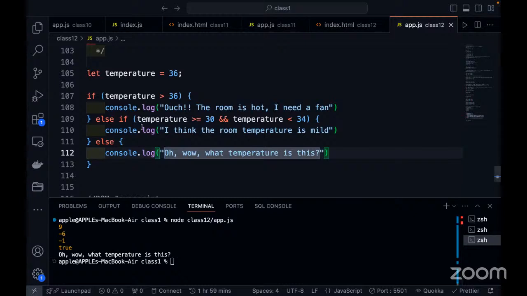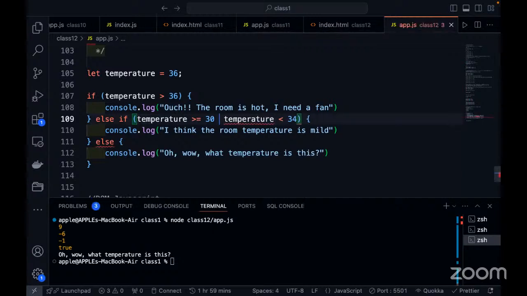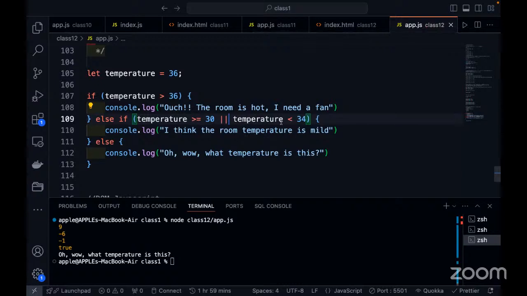But what if we had said else if temperature is greater than or equal to 30, or if we had brought in the or? So at this point, it's going to evaluate to true. And what you're going to see is, I think the room temperature is mild. And you are equally going to see, oh, wow, what temperature is this?